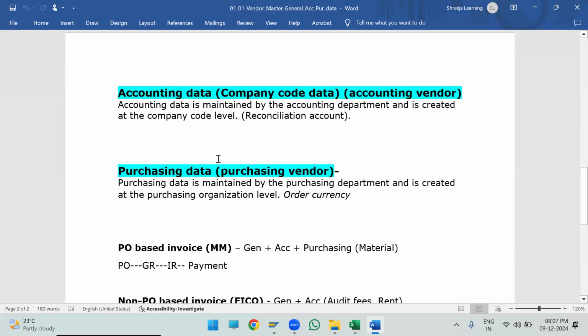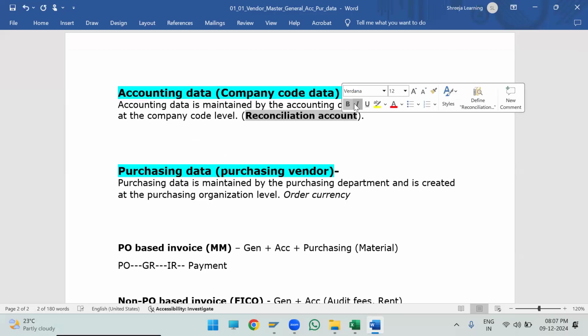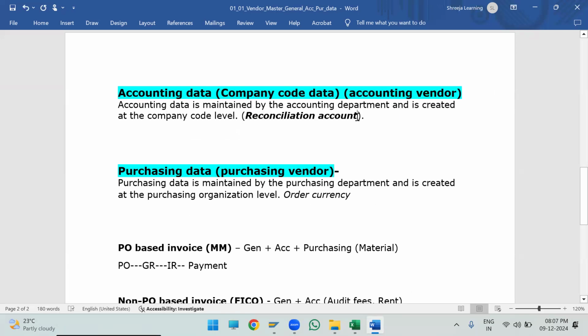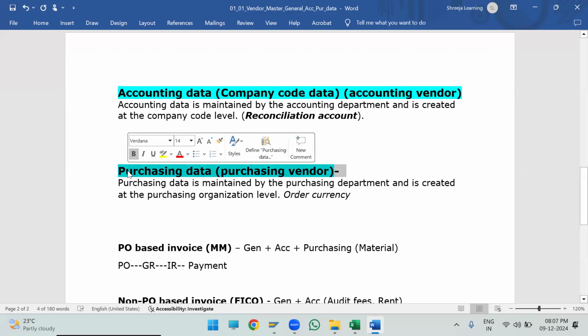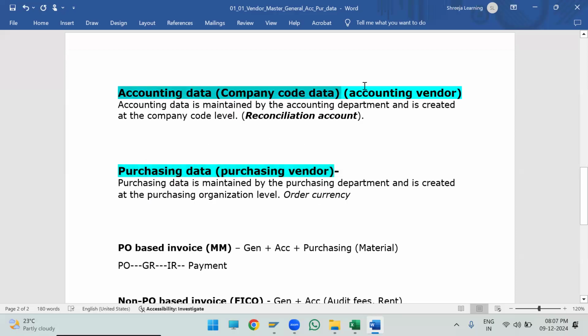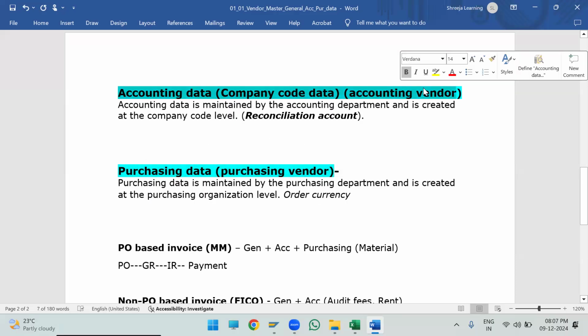And for procurement purposes, from the material management point of view, this reconciliation account is important. Okay, that is important. If you are not maintaining the payment details, like bank details, that is not required till invoicing. Okay, till invoicing. Then purchasing data we have. Purchasing data is maintained at a purchase organization level. Okay, so this data will be different for different purchase organizations, and accounting data will be different for different company codes.